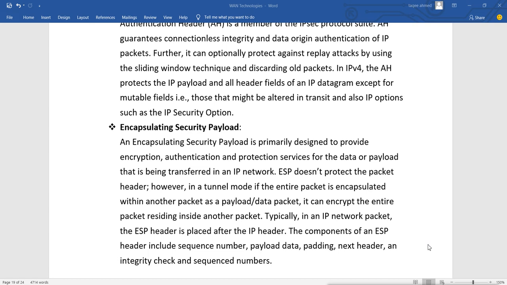And typically in an IP network packet, the ESP header is placed after the IP header. The components of an ESP header include sequence number, payload data, padding, next header, and integrity check and sequence number.